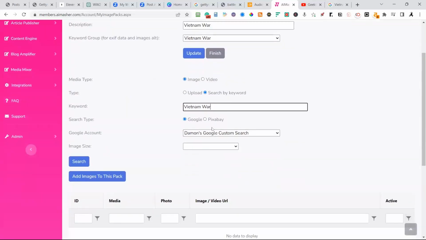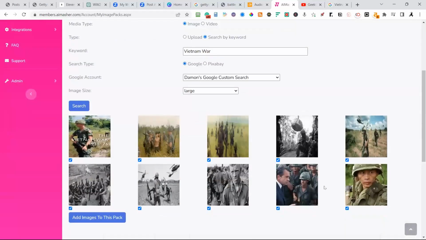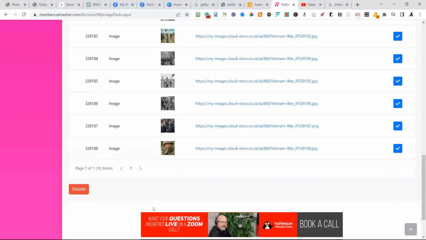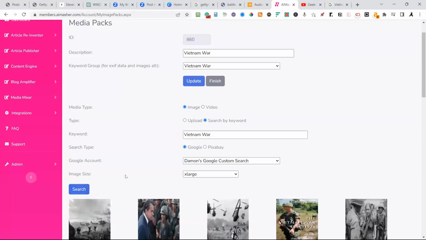I'm going to search by keyword, Vietnam War. You put in your Google developer API in here and we show you how; there's some training on how to do that. I'm just going to do large. Here are some Vietnam War images. These all look good. Add images to pack, because we're bringing the images down, using the keywords to put EXIF into them, and then uploading them to our image store for you.